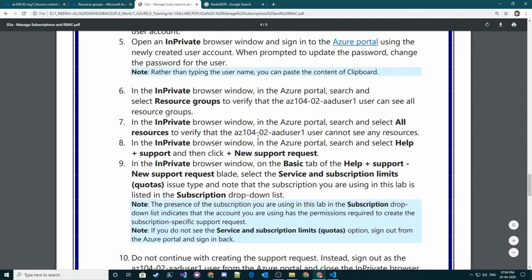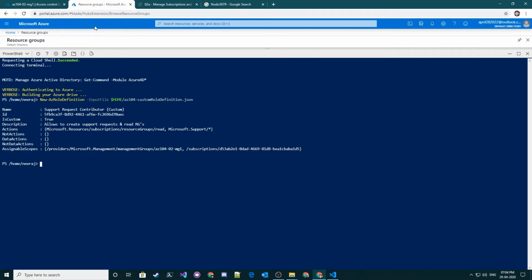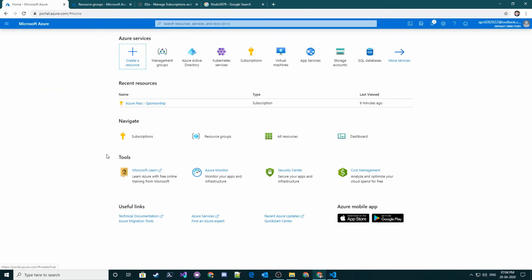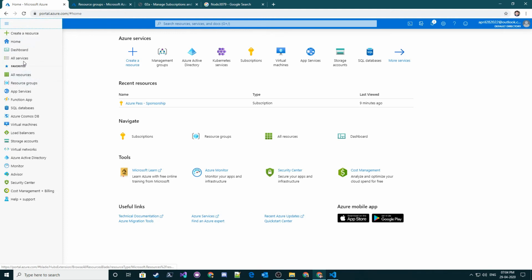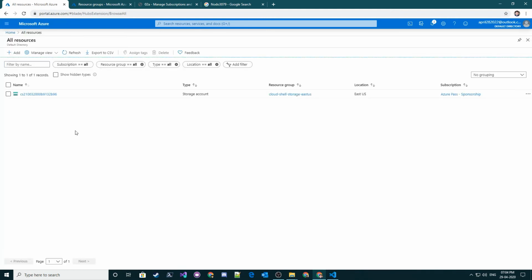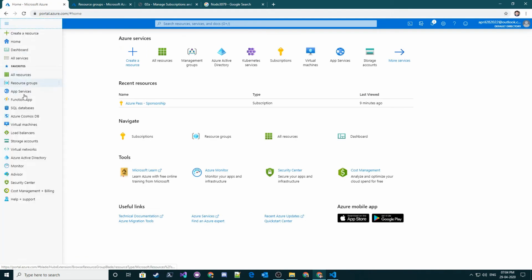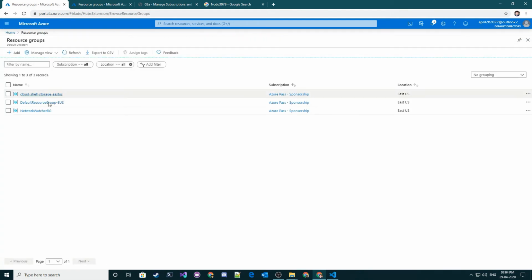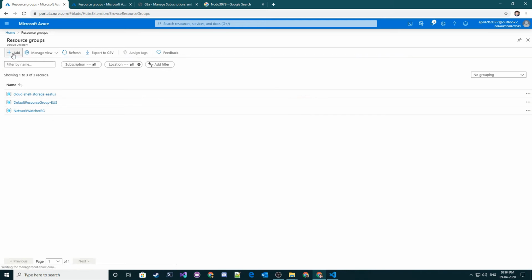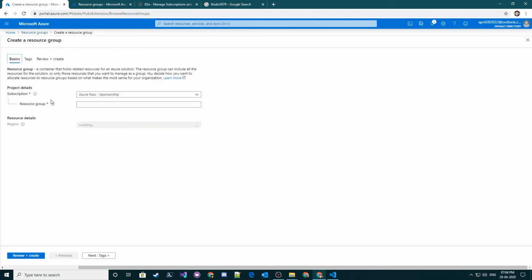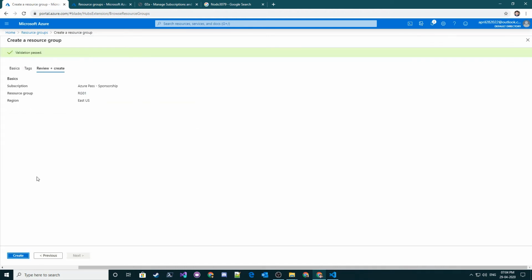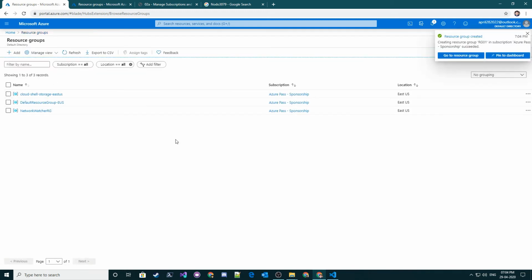Now we need to log in with that user and see if we are able to see all of the details or not. Before I log in with that user, let's go to our resources, all resources. We are able to see we have a storage account in all resources, and if I go to my resource groups, I have 3 resource groups. So let's create another resource group, RG01. I'm just creating a dummy resource group. Review and create, just to show you that I'm able to create these resource groups.